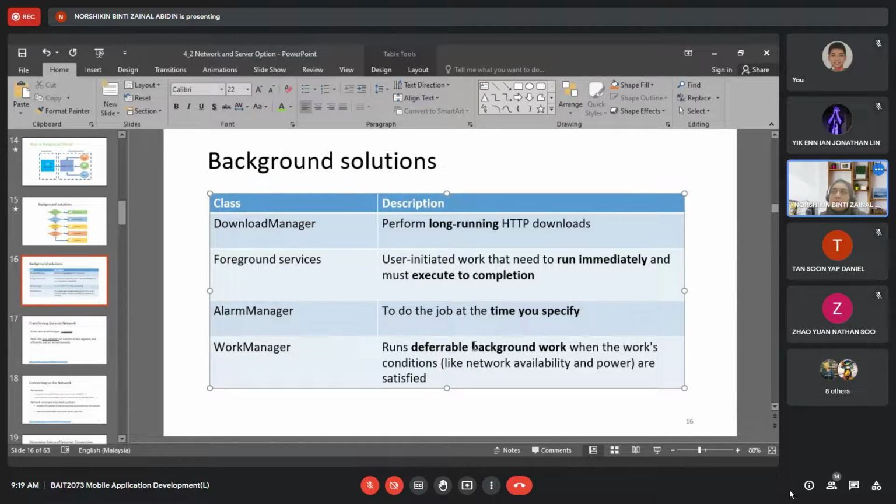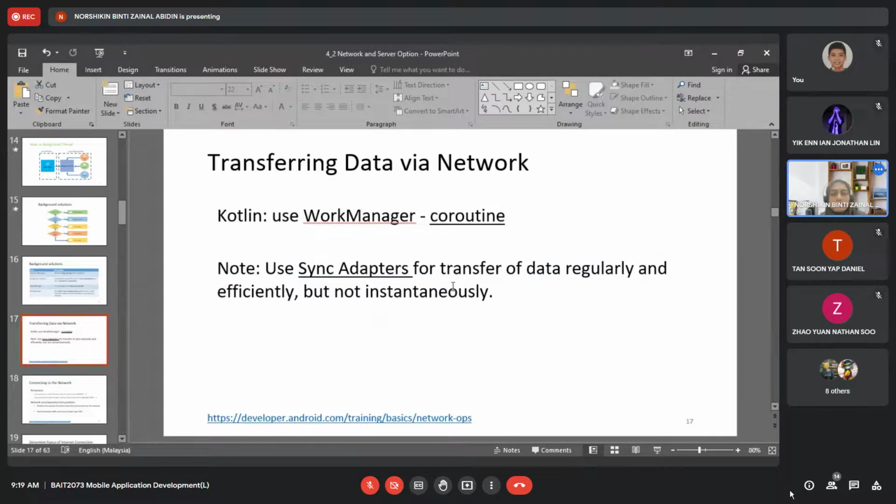Deferrable is something that we postpone. In this context, it means any operation that is postponed until they meet a condition, for example, the network availability. Any operation that is postponed until the network is available. So this is the class and the description for each of these classes for the background solution.